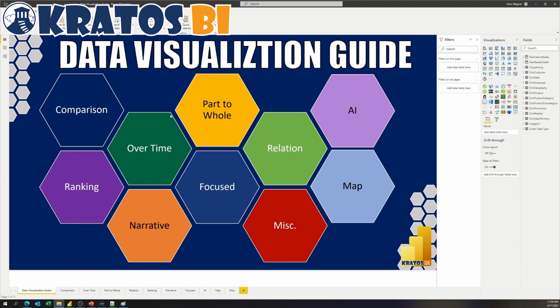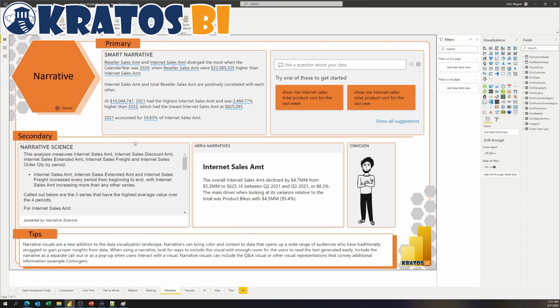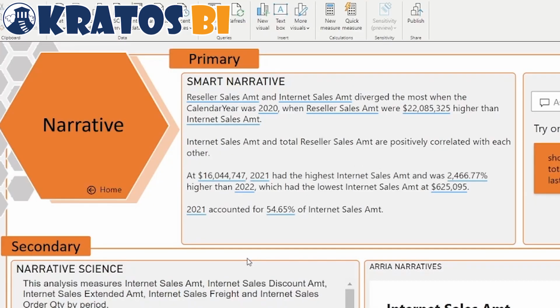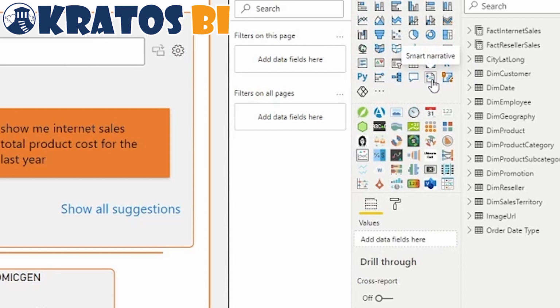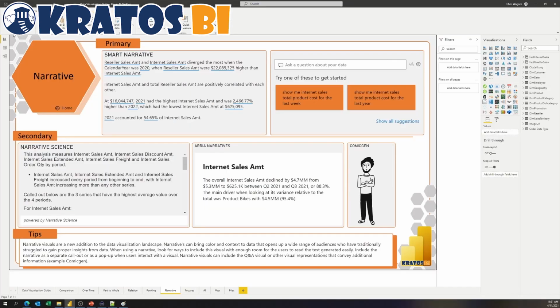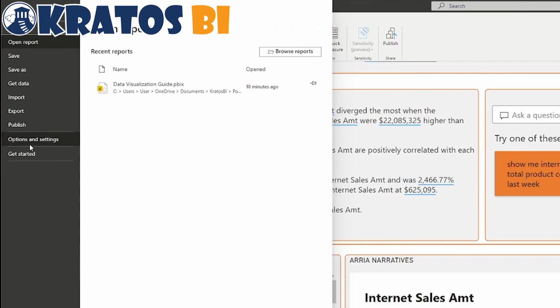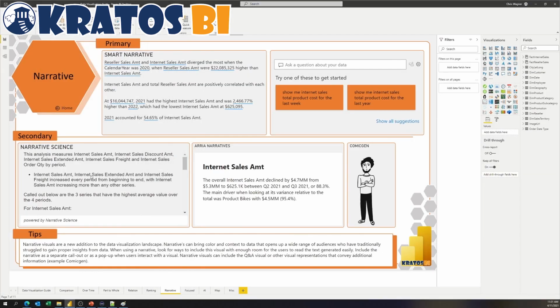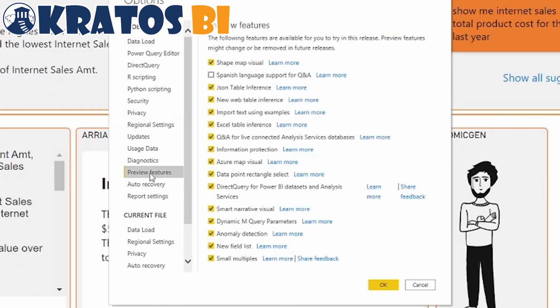Data visualization guide was designed to be deployed out into your Power BI Center of Excellence experience. So let's go take a look at our narratives. Two big narratives that exist inside of Power BI that are really starting to blow my mind with the additional features that are out there is the smart narrative that is inside the Power BI desktop. You can see it over here. It is a smart narrative visual. This is a preview feature that you have to turn on. So if you're looking for options, settings, options, preview features, smart narrative visual right here.